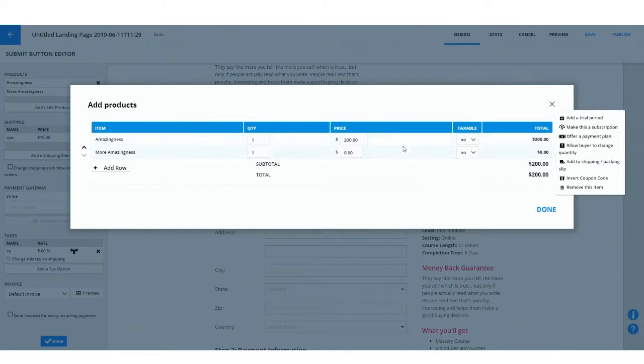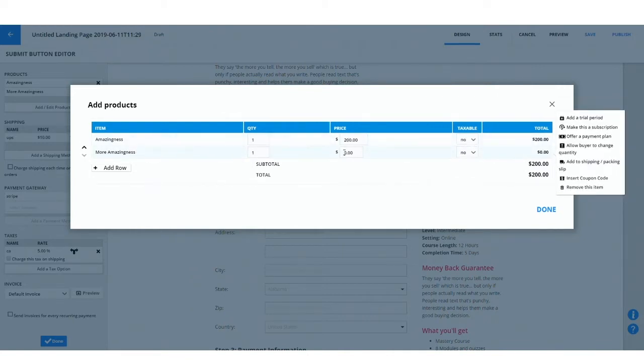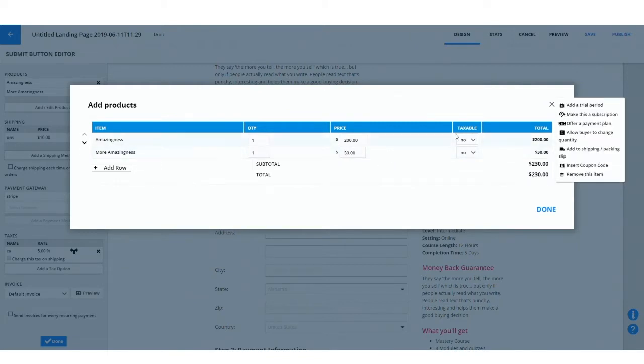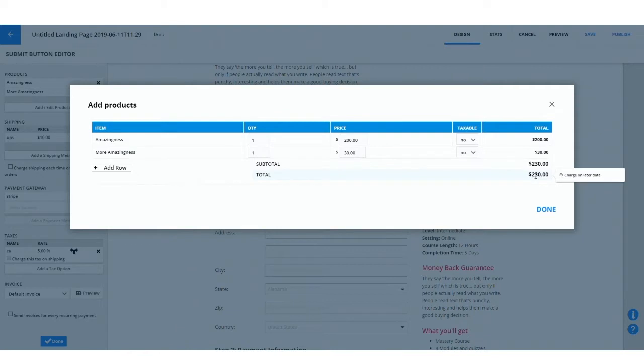So say it's $200. And the thing is taxable, we're going to say no. More amazingness is $30. And so you can see here that it's more or less what your users are going to see, which is $200 plus 30 is $230.